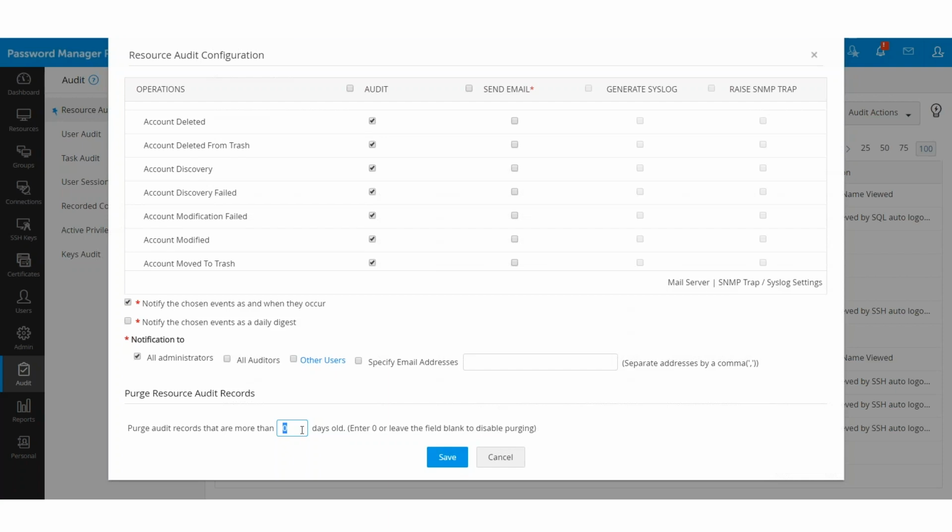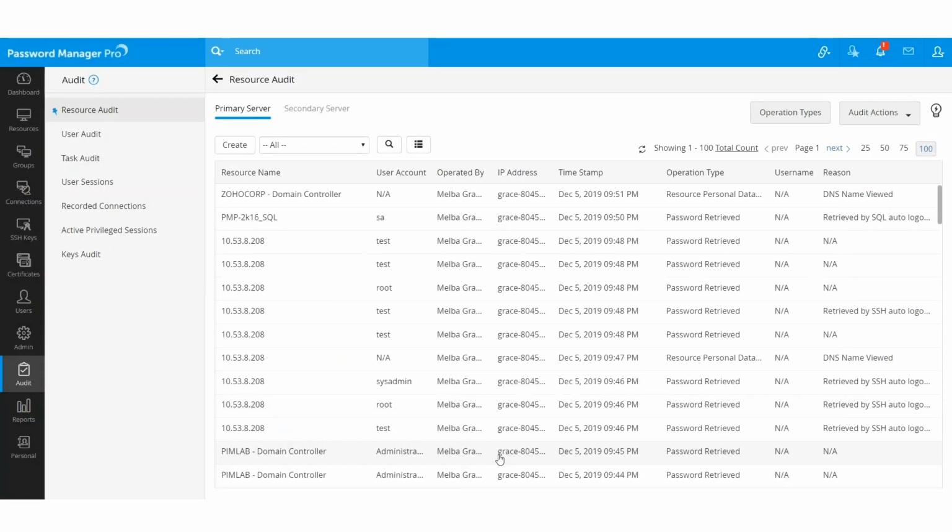So this is again completely optional. If you want, you can enable this in Password Manager Pro, which is purging the audits. And send email, syslog. If you have a SIEM solution, you can enable syslog so it collects the logs right from Password Manager Pro. Based on that, you can even set up an alert in your SIEM solution too.